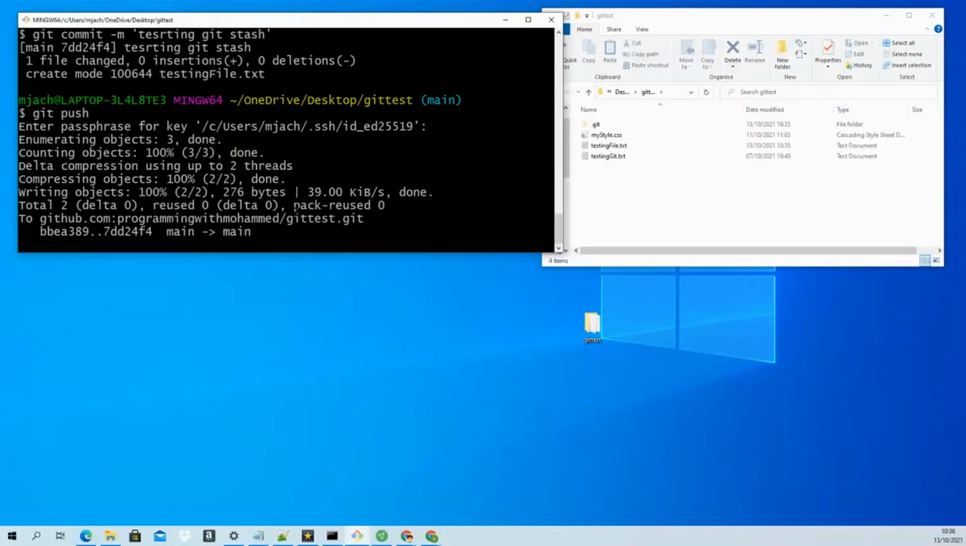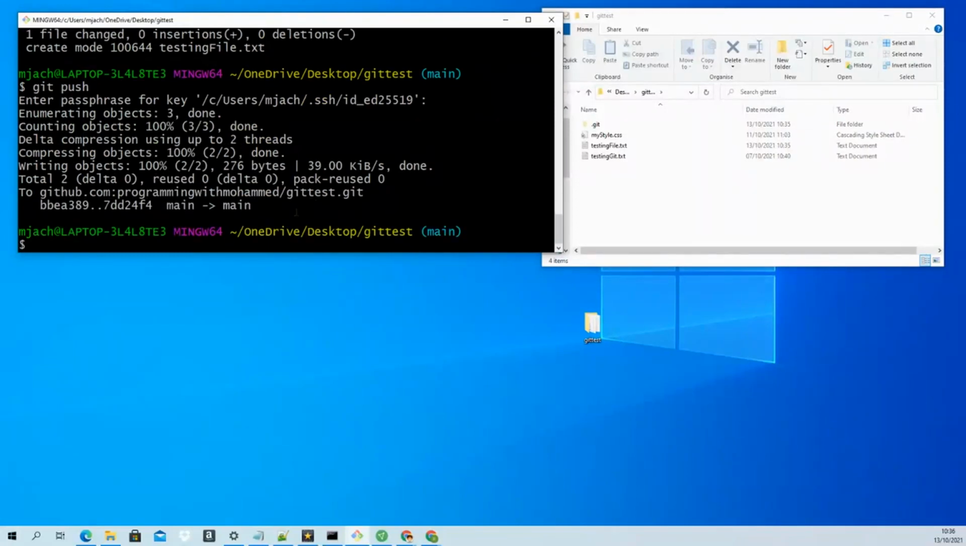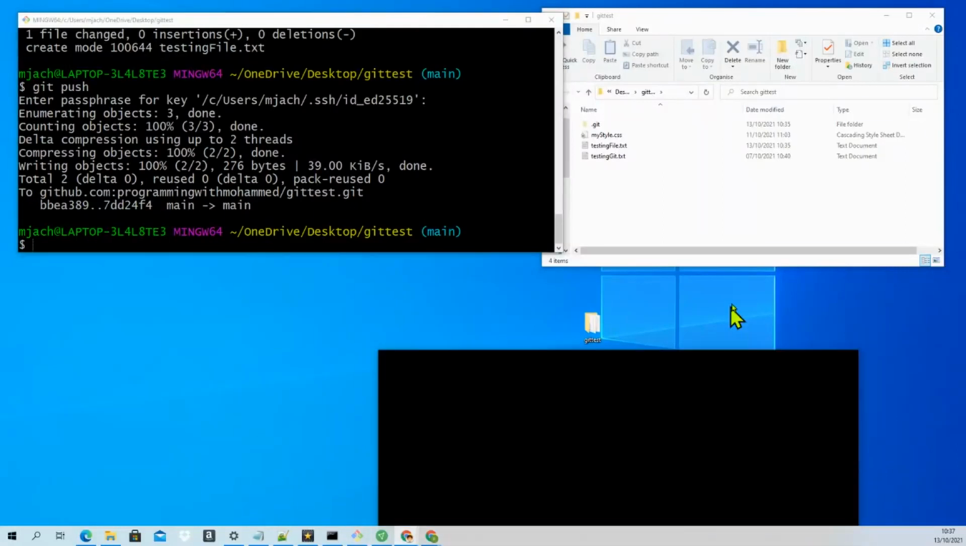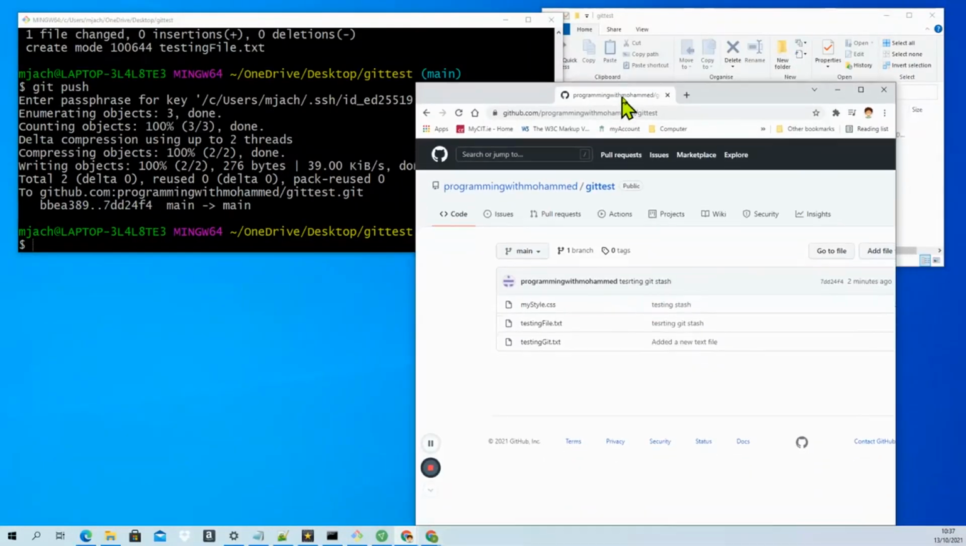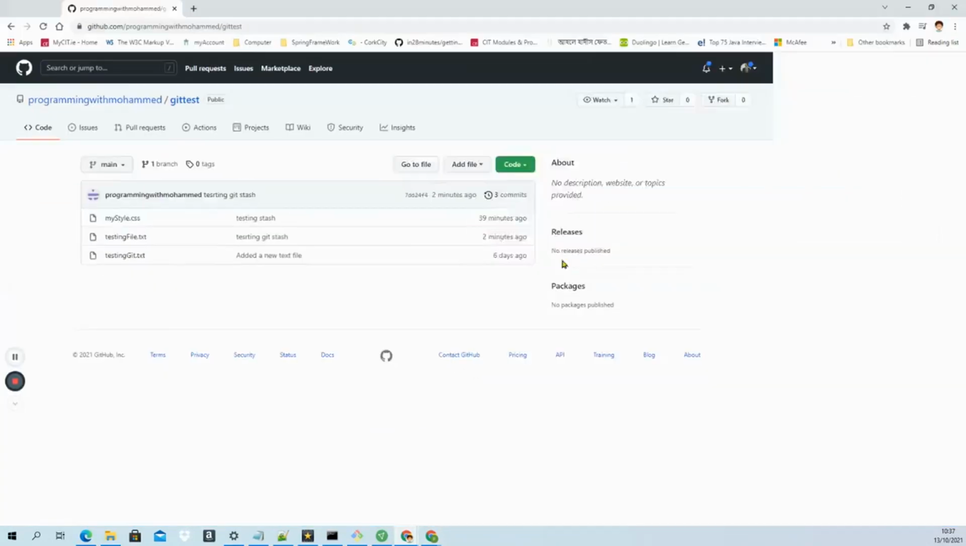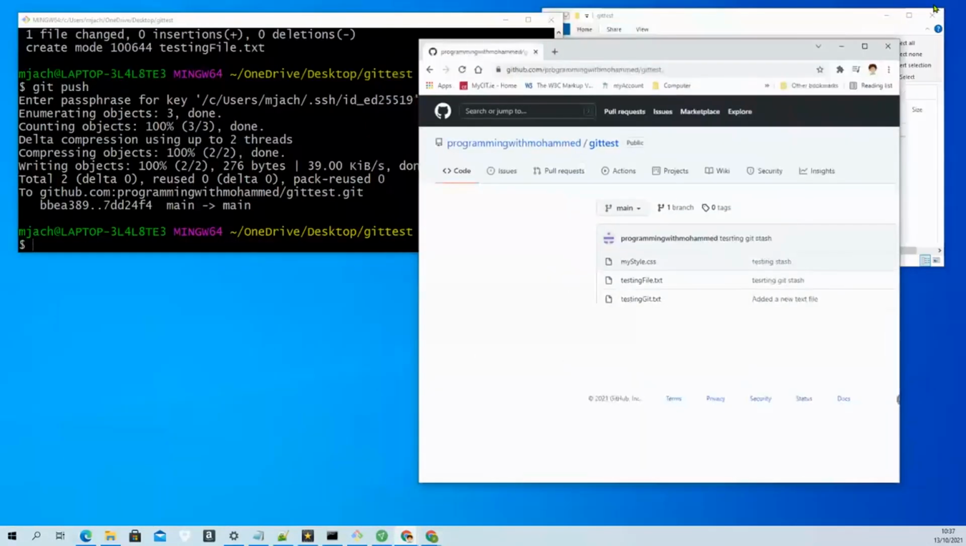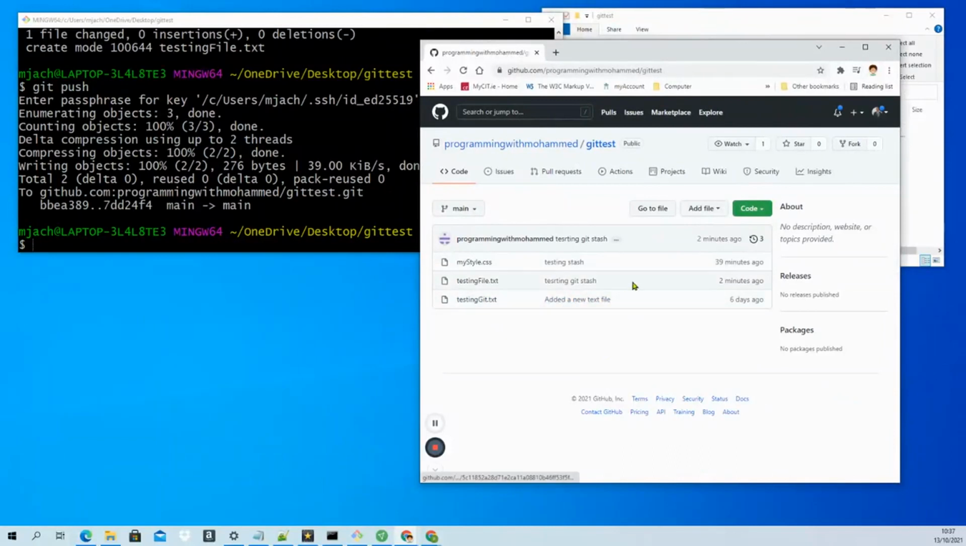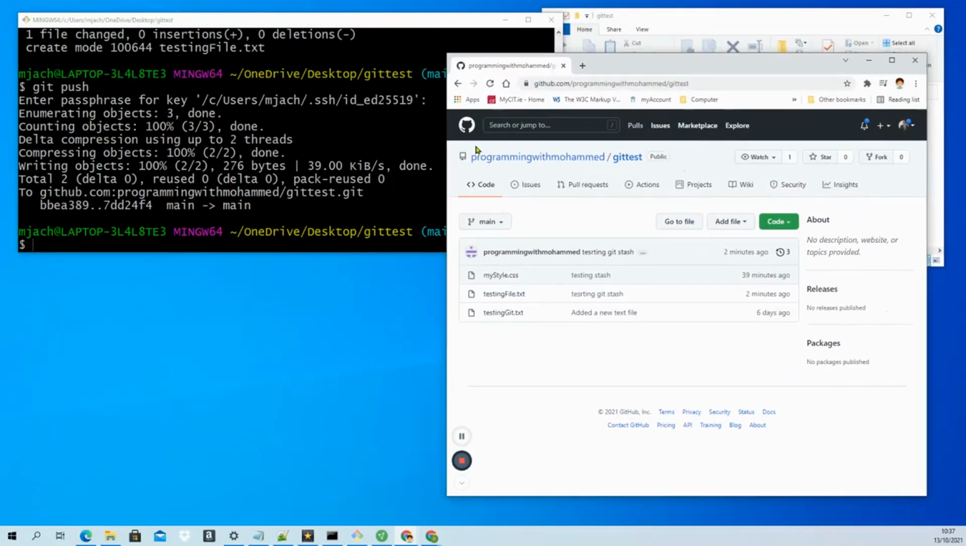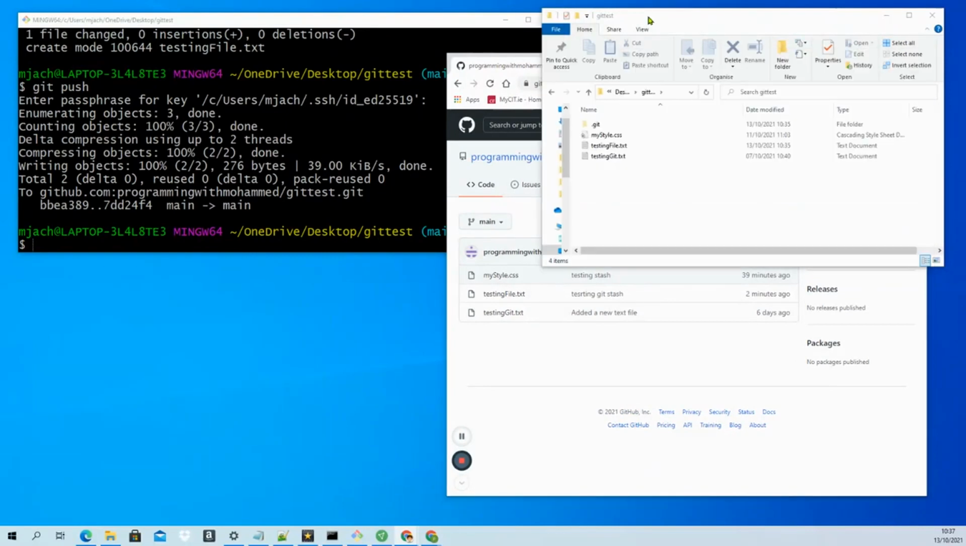Now it will push it to the remote repository, right? So I'm just going to open my remote repository. Now, as you can see, this is the file we just pushed, the testing file, 2 minutes ago. So this is how we can push.